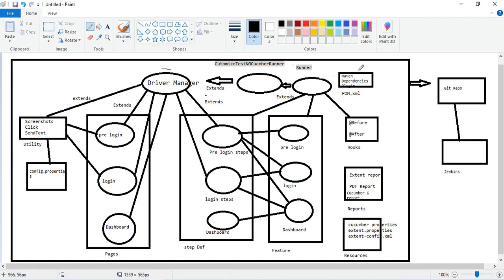We have multiple dependencies like Cucumber TestNG as a dependency. We have used the Selenium. So these kind of dependencies we have added in the pom.xml. Okay, and this runner file serves as a linkage between my step def and my feature file and my hooks. Okay guys, so in the runner I have to give the information of my step definition, my feature and my hooks. So that's the linkage of runner with all the three files.